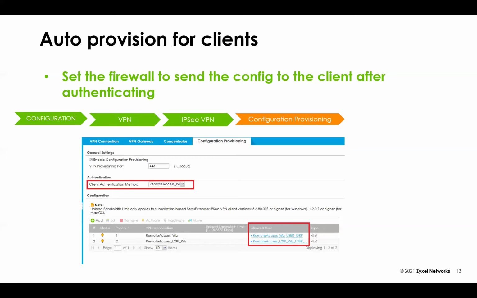Now, as far as creating the auto provisioning, we suggest that you set up your auto provisioning so that it makes it easier to download the configuration to the VPN client. So we do support auto configuration or auto provisioning for the configuration for the VPN client if you are using our IPSec client. That's found under configuration, VPN, IPSec, and configuration provisioning.